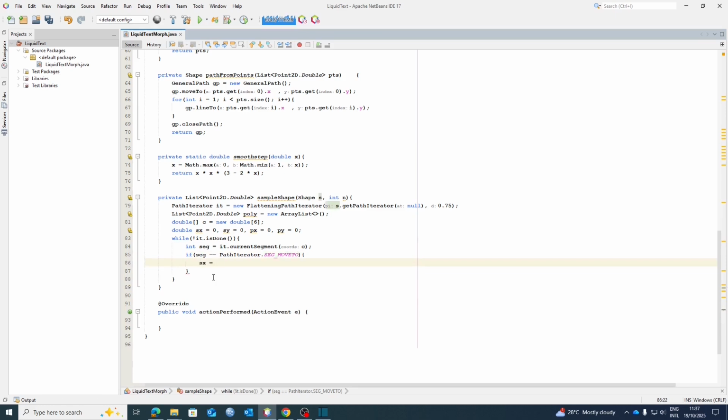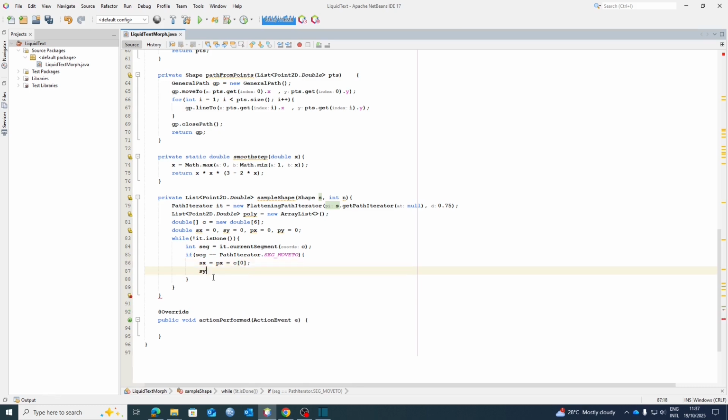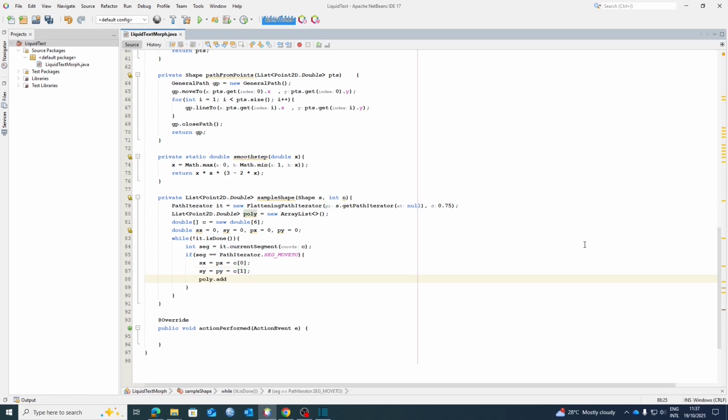Now we reach the main loop that walks through every part of the shape. The loop runs while the PathIterator still has segments left to process. Each time through, it checks what kind of segment we're on. If the segment is a move to, that means the iterator is starting a brand new contour, like when it begins drawing the outer edge of a letter or a hole inside it. We record that position as both the starting point and the current point, so we know exactly where this section begins. If it's a line to, we're continuing along the same outline.